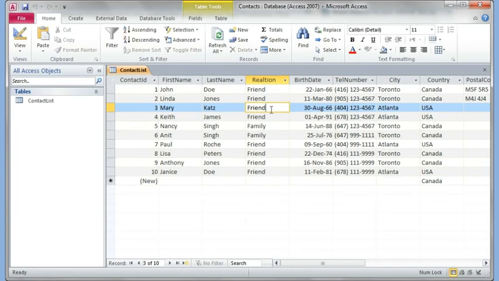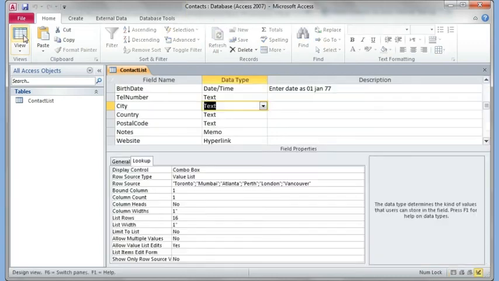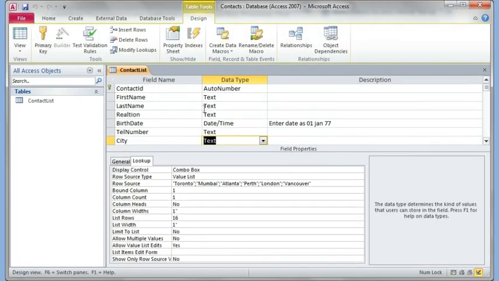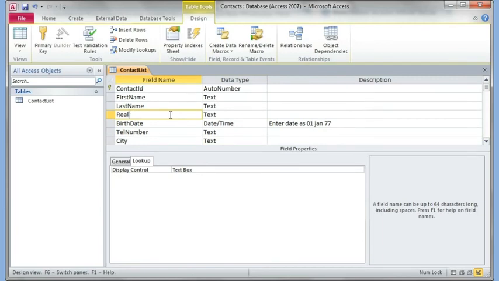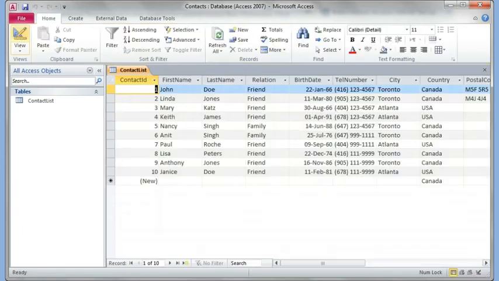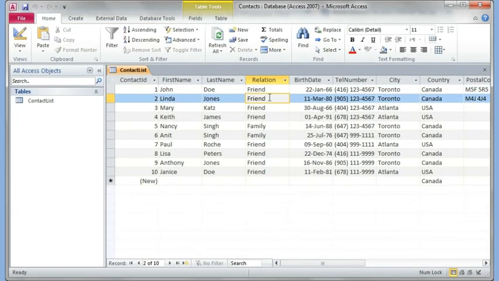You know what? I made a spelling mistake on relation. Let me just go back and fix it. Didn't notice that. So I just went to the design view, and I can change that and make sure there is nothing there in the caption. Okay, let's come back. Right, it's fixed. So I can create a drop-down menu here too if I wanted.